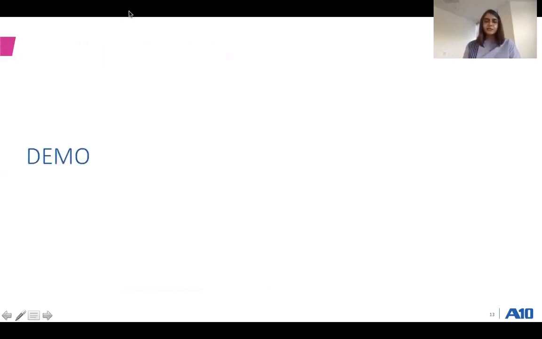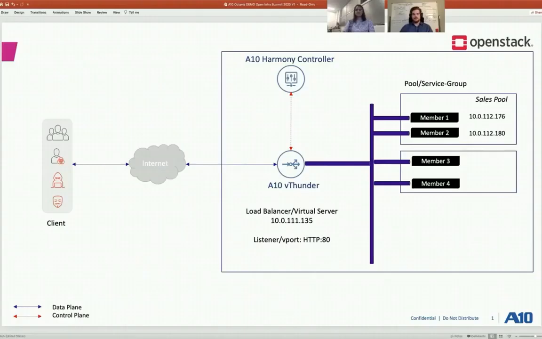With this, we'll move on to the demo, and for the demo, Hunter will join us as well. I'm Hunter Thompson, the engineering lead for A10's OpenStack team. I'm going to be giving a demo today covering how to configure and orchestrate vThunder devices, among other things, in the OpenStack environment. But before we get there, I'm going to show just the very basics of Octavia.